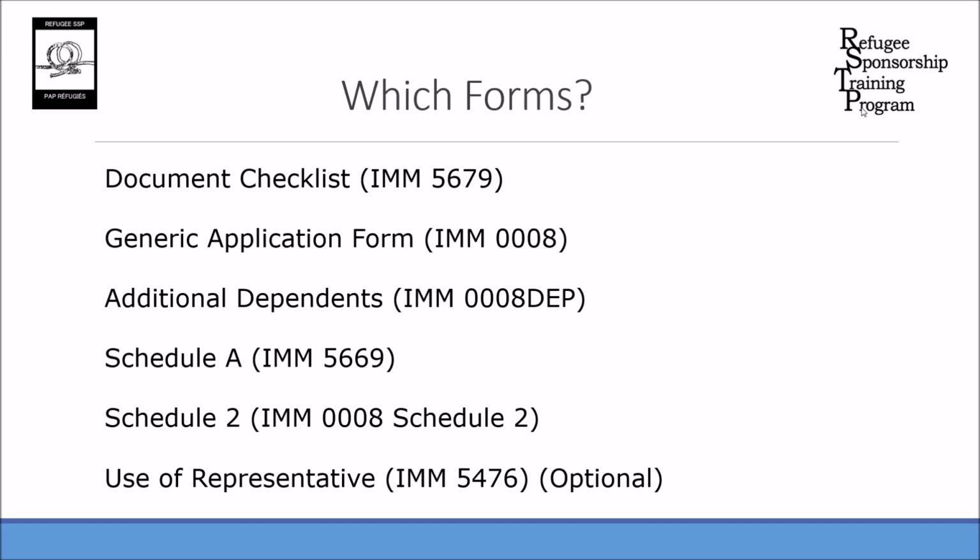Please visit the RSTP website, rstp.ca, for the latest versions of the forms, and it's very important that you do use the latest versions of the forms, otherwise they will be returned. Another quick point before we move on from this slide, please ensure that everybody over the age of 18 that is included on the same application package has their own Schedule A and Schedule 2.